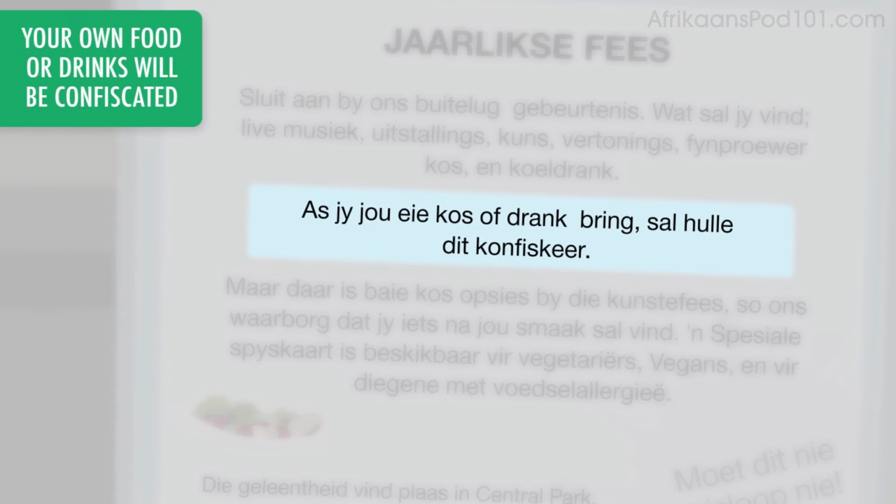The description reads that if you bring your own food or drinks, they will be confiscated. As jy jou eie kos of drank bring, sal hulle dit konfiskeer.